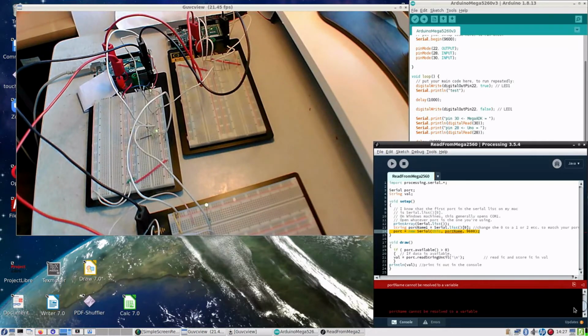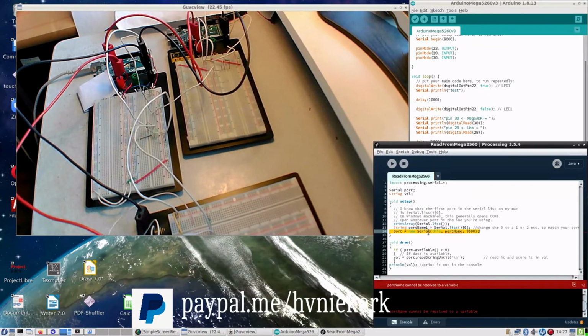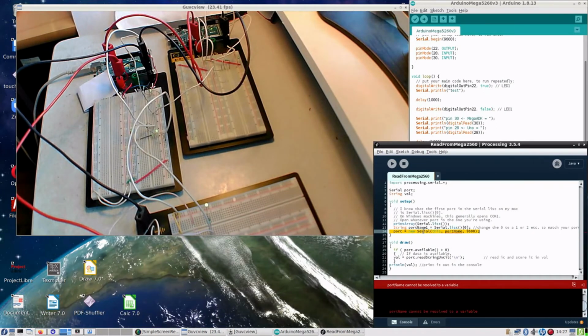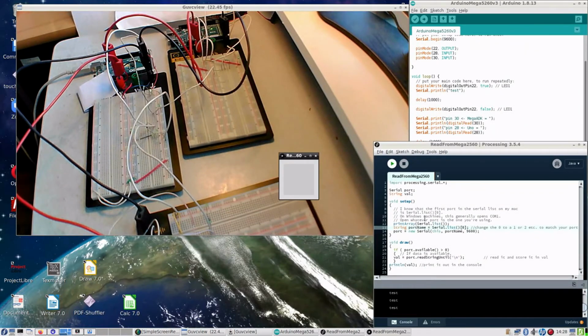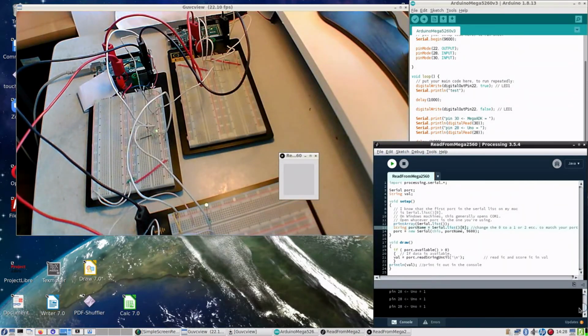Port name cannot be resolved to a variable. No. Yeah, it can be, because I have defined port here. Port name, okay, wait, that's my mistake. Port name. Stop, run. See. Now I'm getting things in here. And lots of them.